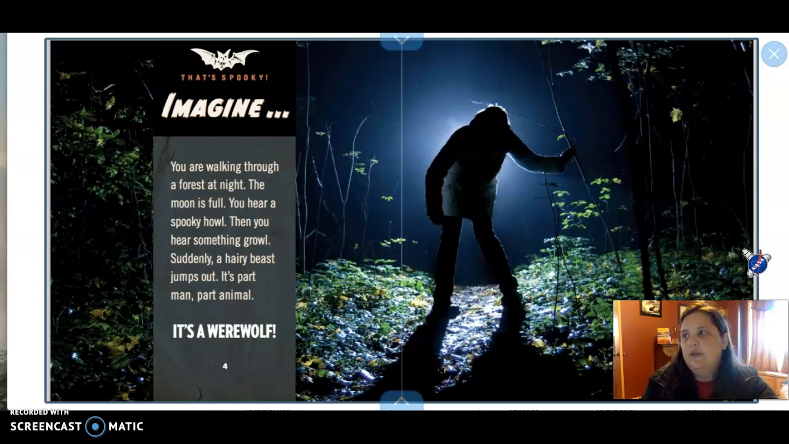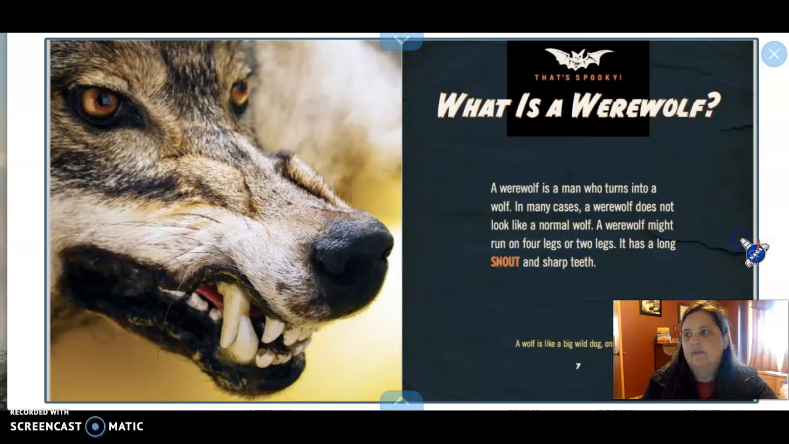You're walking through the forest at night, the moon is full, you hear a spooky howl, and then you hear something growl. Suddenly a hairy beast jumps out. It's part man, part animal. It's a werewolf. What is a werewolf? A werewolf is a man who turns into a wolf. In many cases, a werewolf does not look like a normal wolf. A werewolf might run on 4 legs or 2 legs. It has a long snout and sharp teeth. That looks scary.